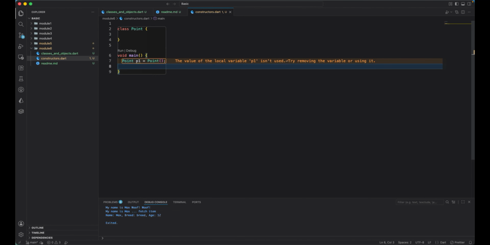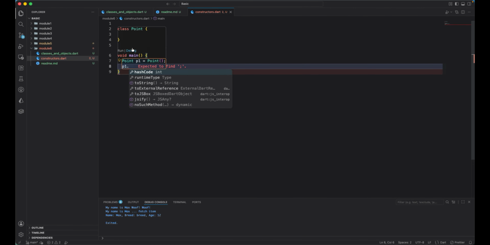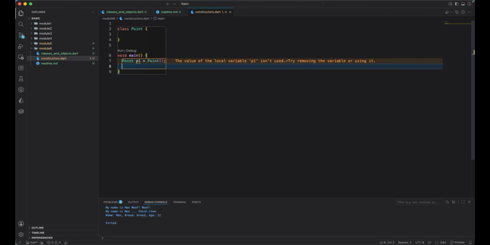Now I can call p1 and use the dot notation, p1 dot, and it has the hashCode and runtimeType. These are the defaults. It has a return type of int, and runtimeType has a return type of Type, toString and all of those functions, because we haven't defined anything here. So let's go and try to run this one. It runs successfully without any error.